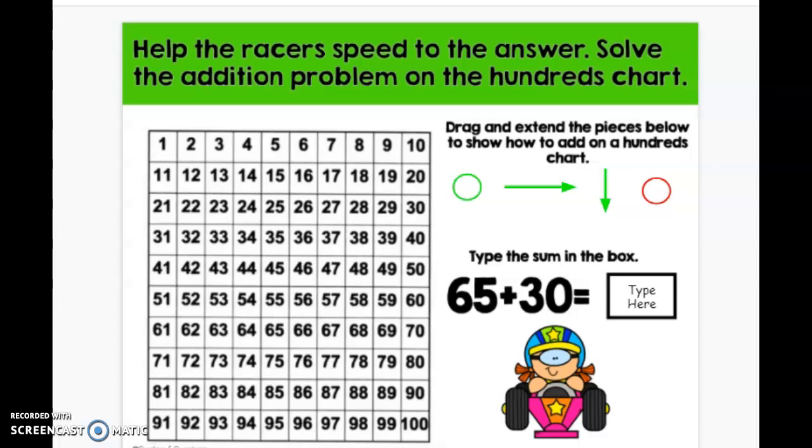Hello, second graders. We've been working on adding on a hundreds chart. So I've put this activity about adding tens on a hundreds chart on our Google Classroom so that we can practice our skills a little bit. Let's read and see what we have to do.